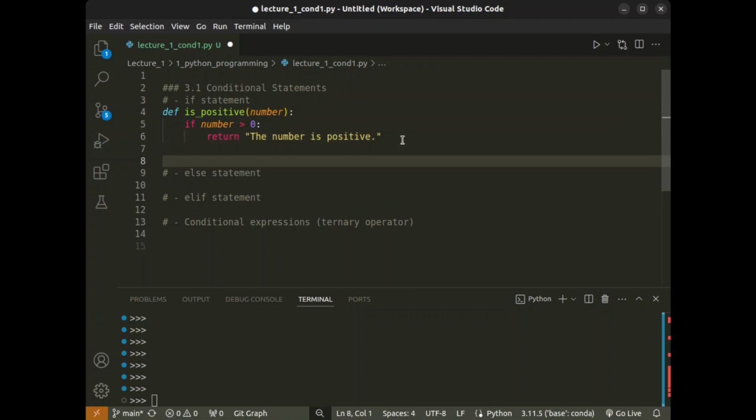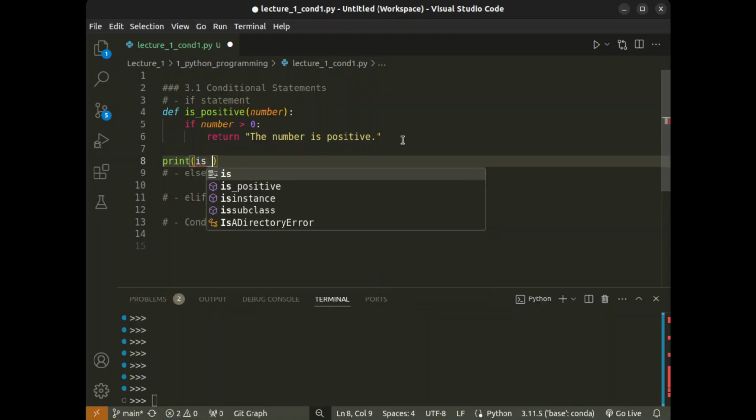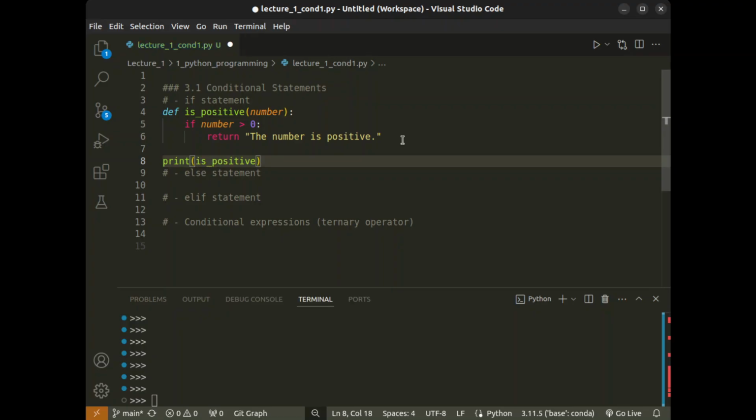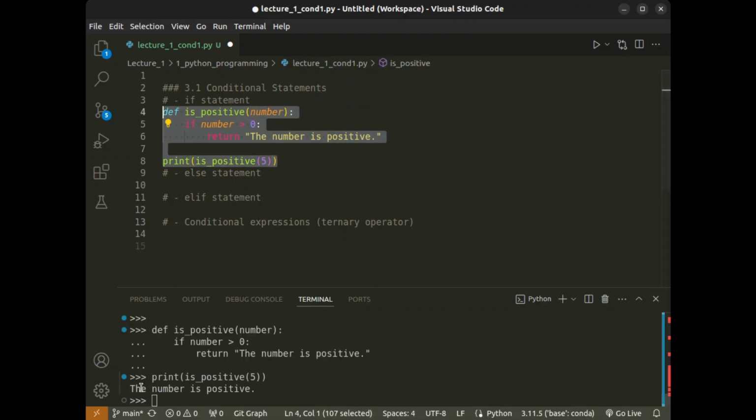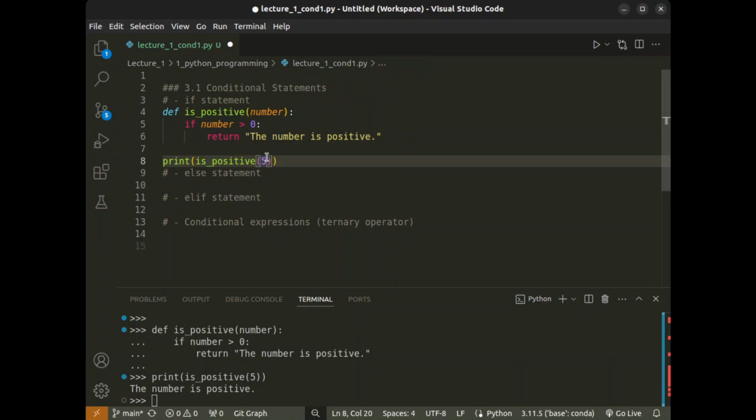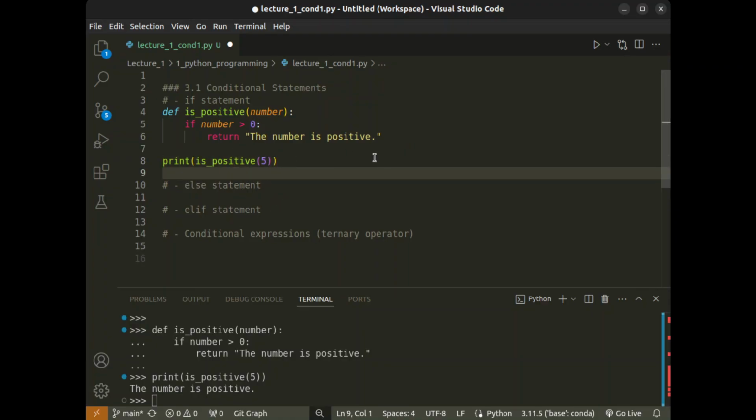So I'm going to define this function is_positive, which basically checks whether a number is positive or not. And if the number is positive, it will return this string as the output. So if I run that, then I'll get that the number is positive, since 5 is greater than 0.